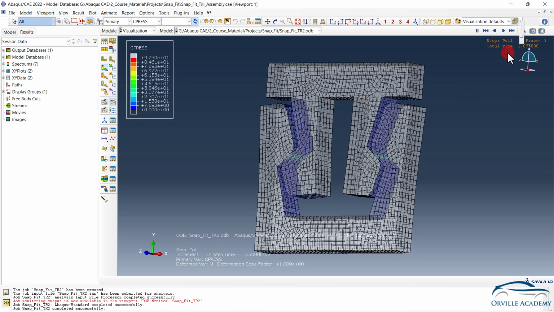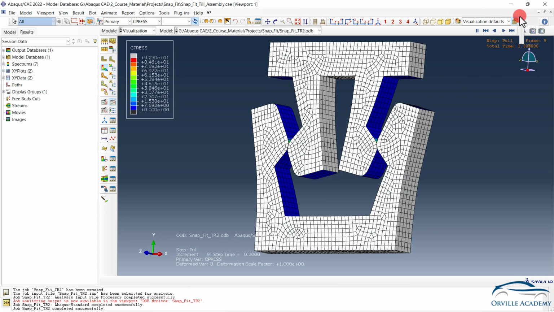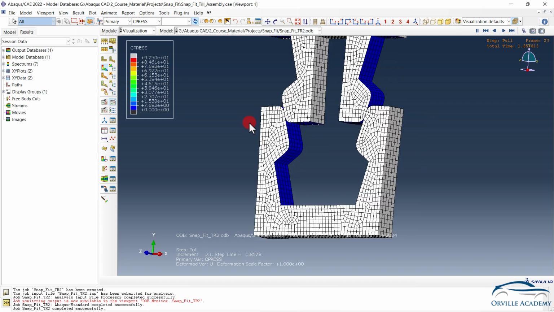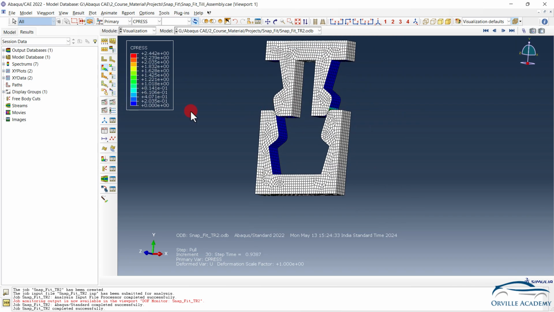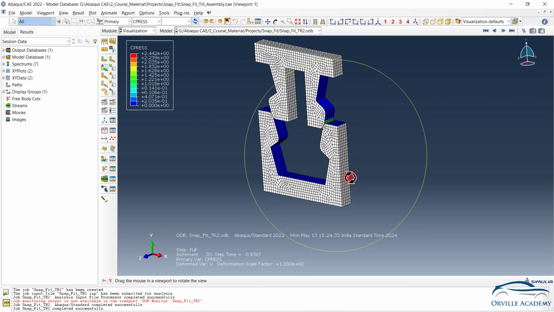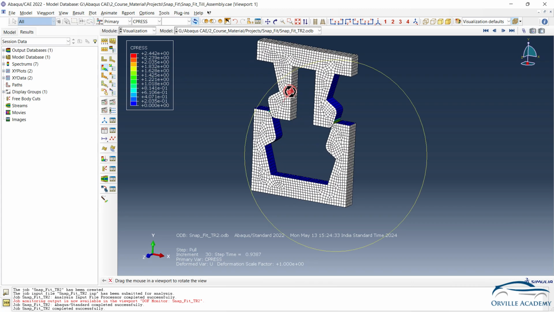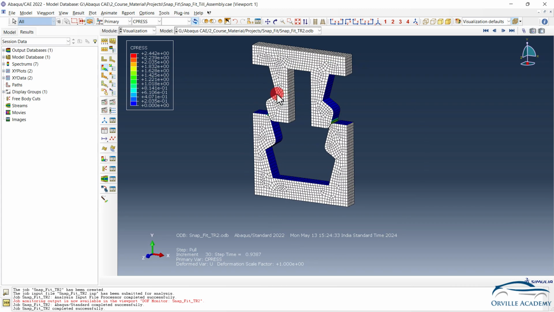I hope you got the point. So with respect to the displacement, stresses and the contact pressure, everything looks appropriate. Now the only thing that has remained is to calculate the push and pull forces. To do that, we are going to make use of history output.